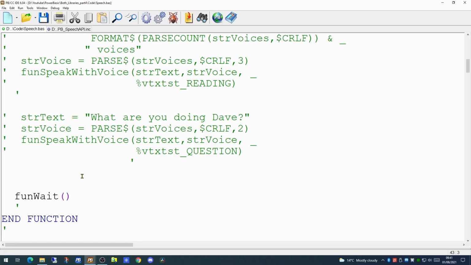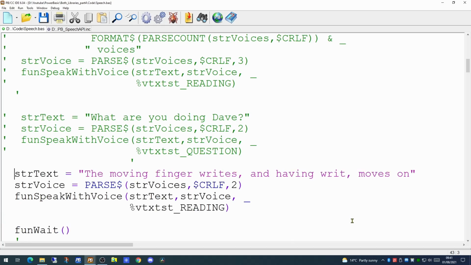Another thing you can do with your text is to put punctuation in the sentence. The punctuation will actually pause the computer slightly and give you a slightly more natural sounding voice. For example, putting 2 commas into the sentence will make it sound slightly different.